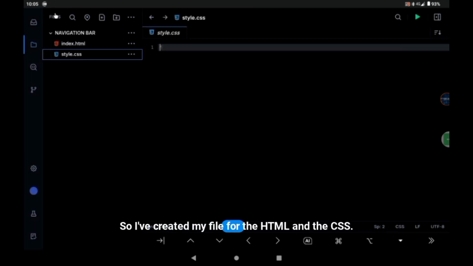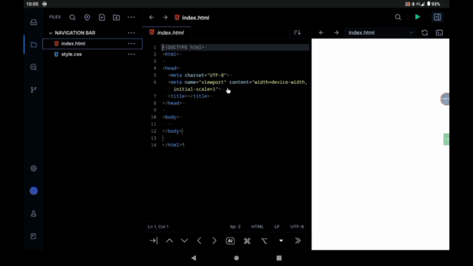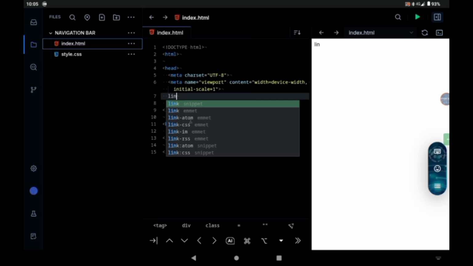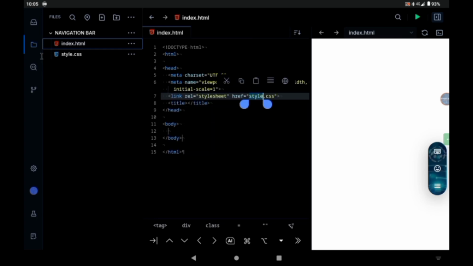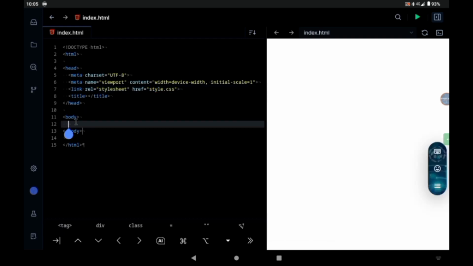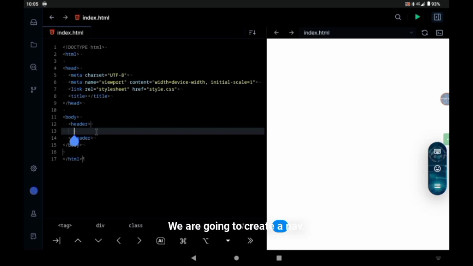So I've created my files for the HTML and the CSS. The second thing I'm going to do is to link my CSS file in the HTML. So I've already linked my CSS in the HTML. So let's create a header. Then in the header we are going to create a nav.